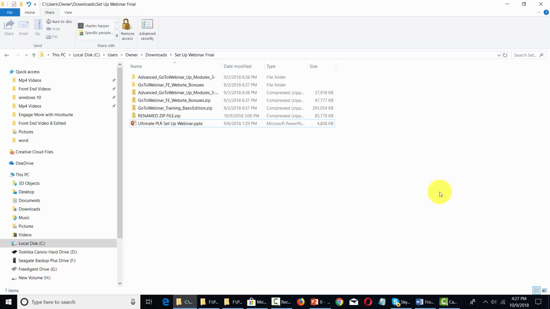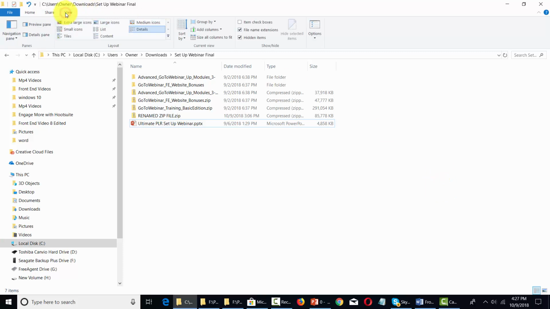Welcome back. Now the next menu over is the View menu. And the View menu will give you access to tools that will allow you to organize your information in the folder that you are working in. And there are four windows. There is the Pane window, Layout window, Current View window, and Show and Hide menu.